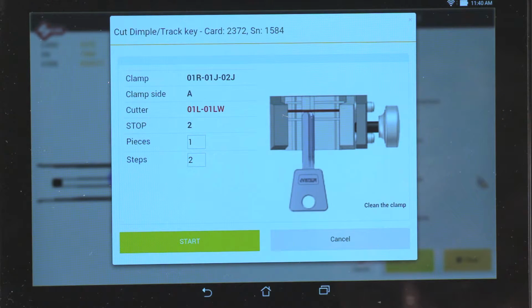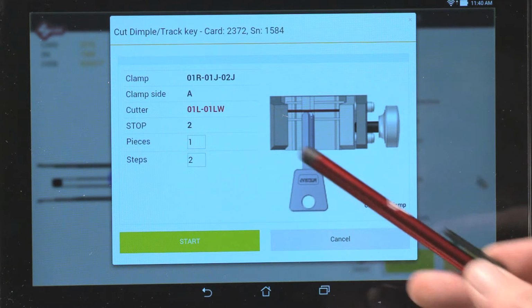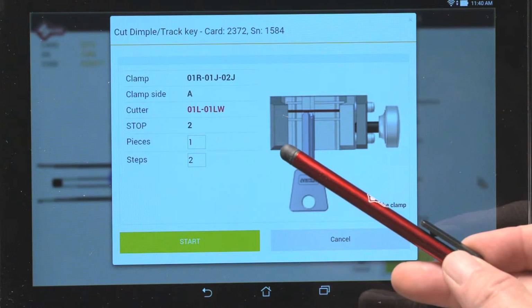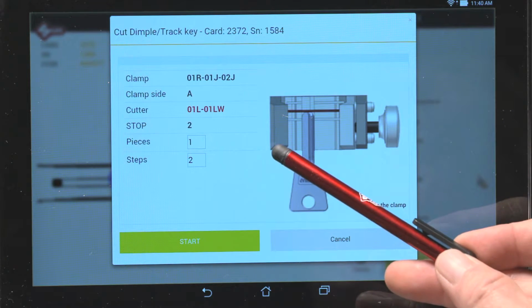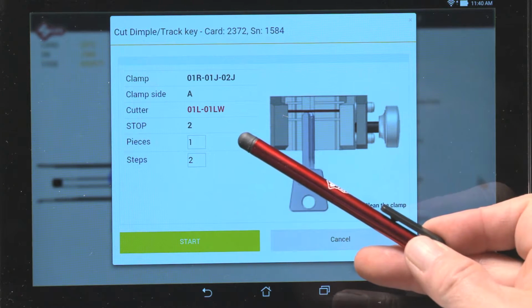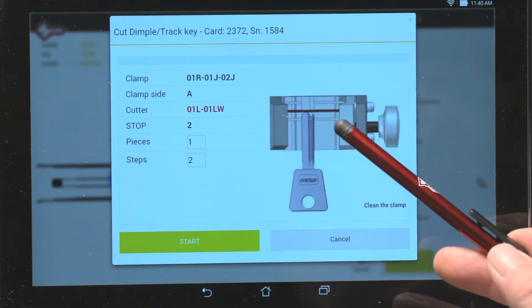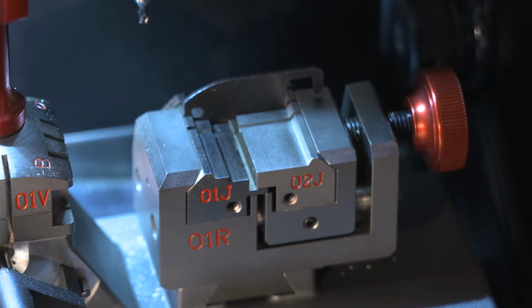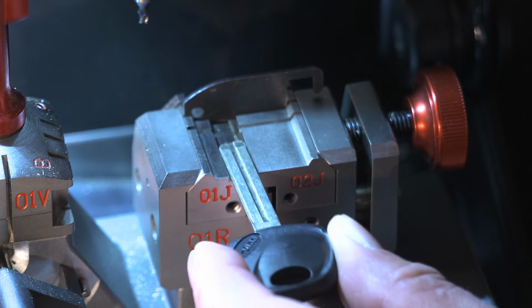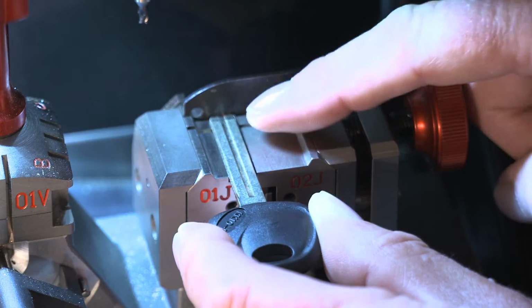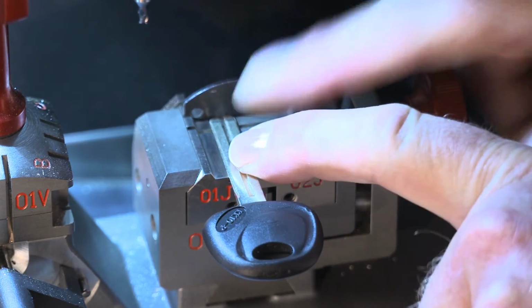The cutter used to cut this key is the standard 01L or 01LW cutter. Since this key does not have a shoulder, it will be gauged using the tip. The stop position shown is 2, the second set of slots on the jaws. Place the tip stop bar into those slots and place the key in the jaw, resting the tip against the tip stop bar. Make sure the key is seated flat and clamp the key.